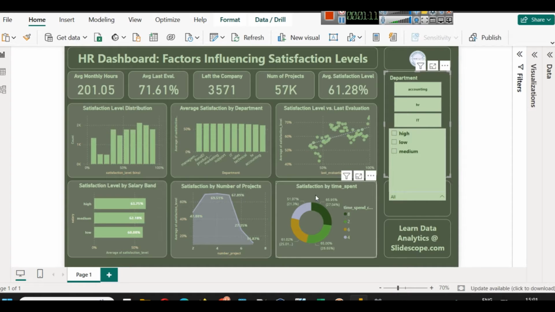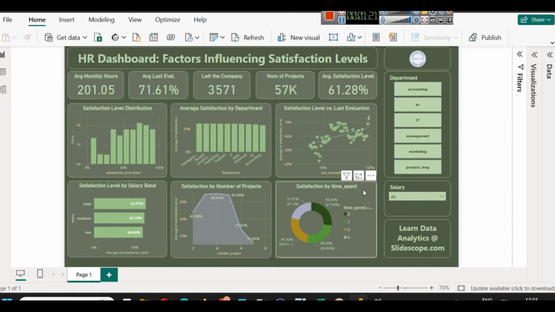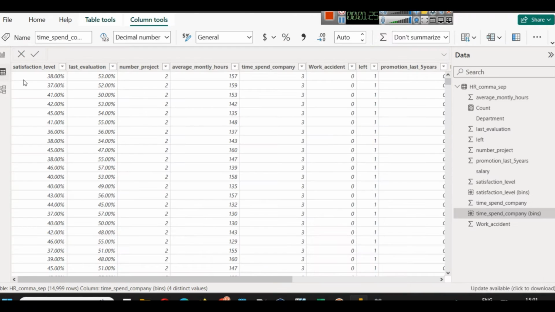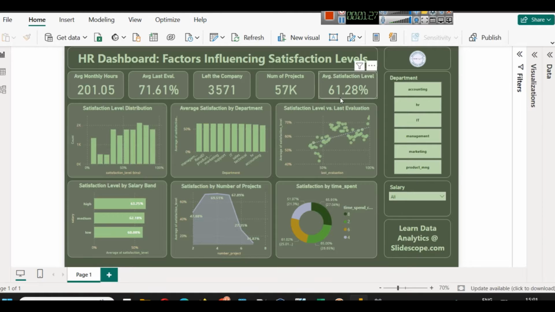Satisfaction by number of projects they have done, by time spent in the company in years, and satisfaction level by salary band, obviously, as I stated. So this is something that you can also create. You will learn how to create that with this simple data set. I will provide you the data set. So now let's get it started.